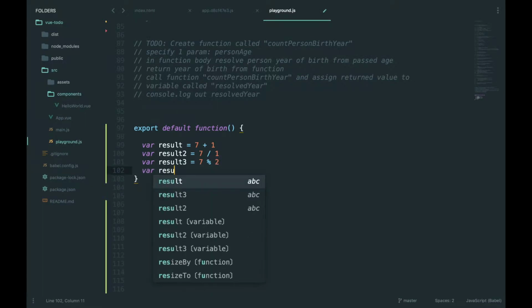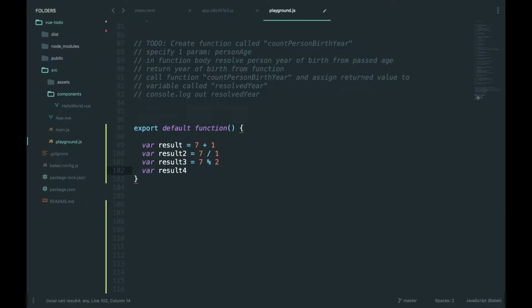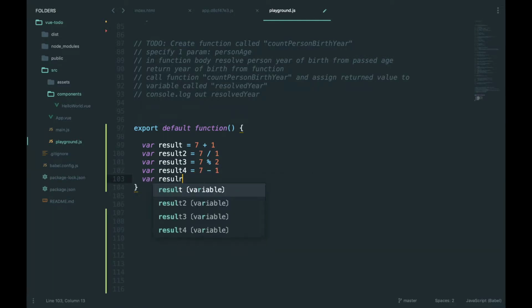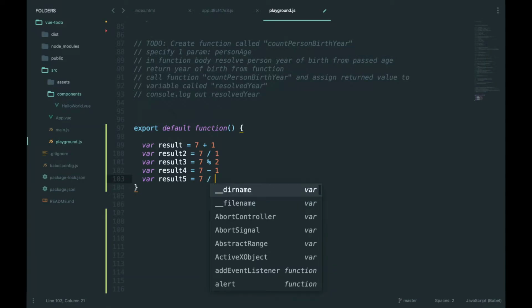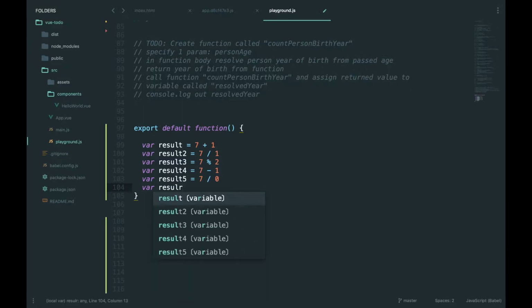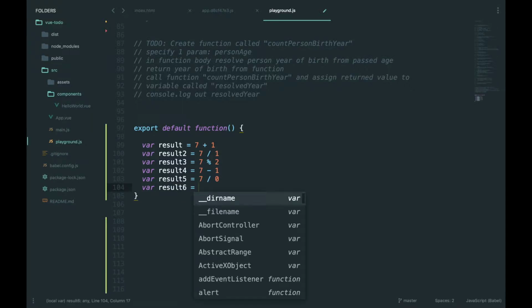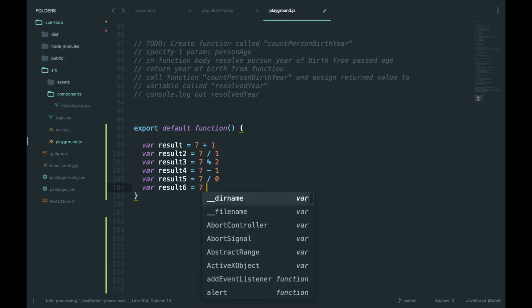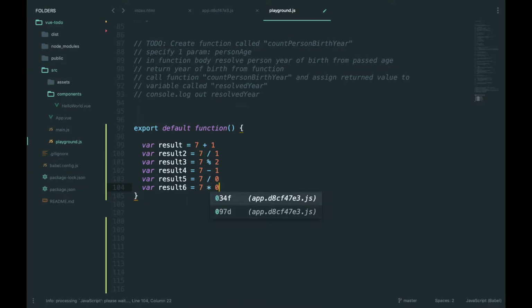Let's continue with result number 4, and let's assign 7 minus 1. Then var result number 5, let's say 7 divided by 0. Okay, this is very dangerous, dividing by 0. Then let's create result number 6, and let's assign 7 times 0. Interesting. What will we get here?